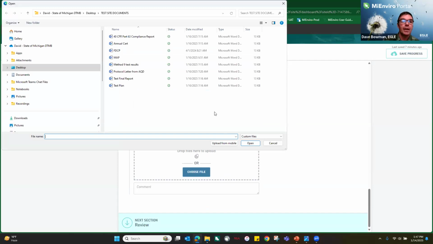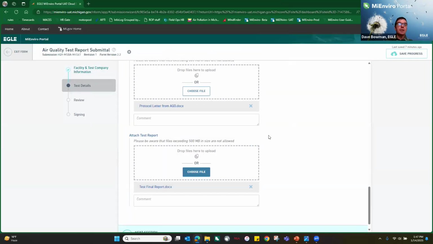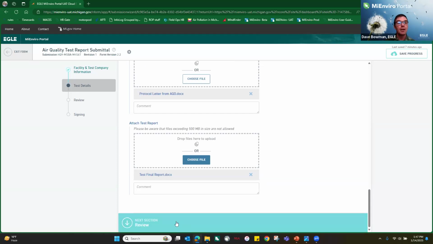And I'm going to attach my final test report. We're asking that you submit all of these documents so that they're all located in one space, so that when the testing emissions or technical programs unit personnel review, when the district inspector reviews, everything's in one spot. It helps us make the compliance determination much faster than if we have to hunt around and ask for different documents. So these are required to be attached in order to submit the report.